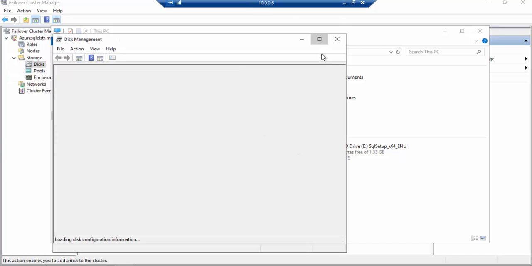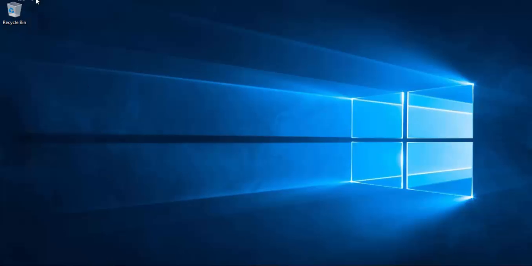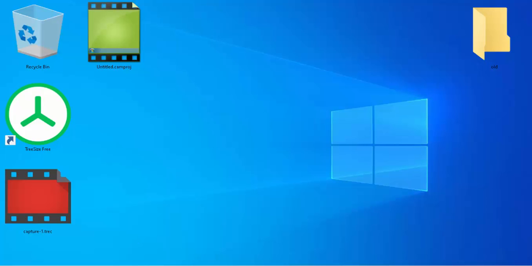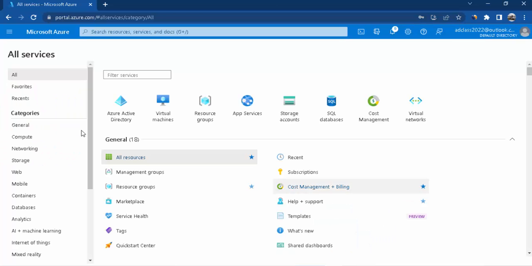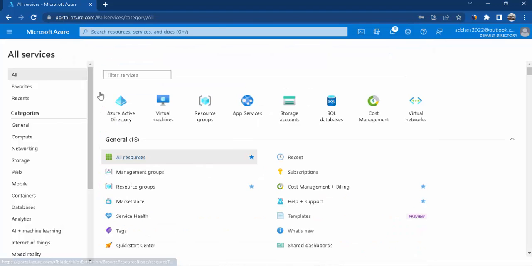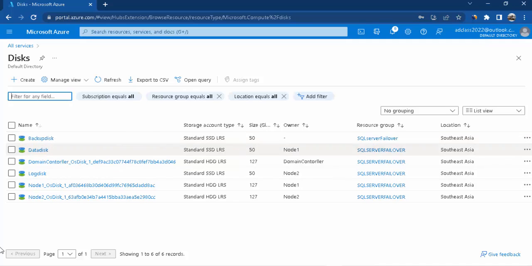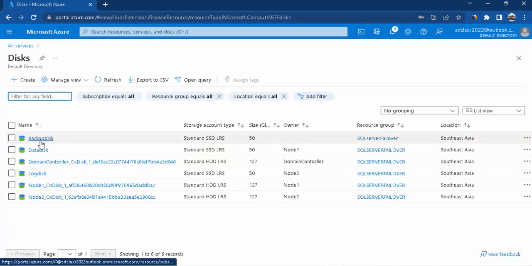So there are only two disks. What we're going to do is add a new disk. So let's quickly go into Azure and I will create a new disk. I've already created the disk here. You can click on create and follow the process. So I've already done this.